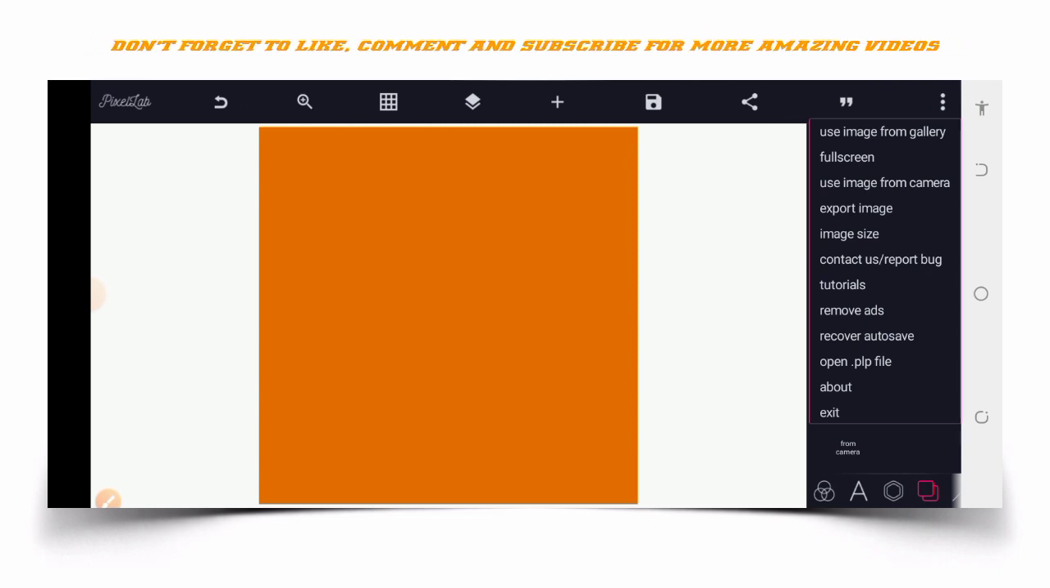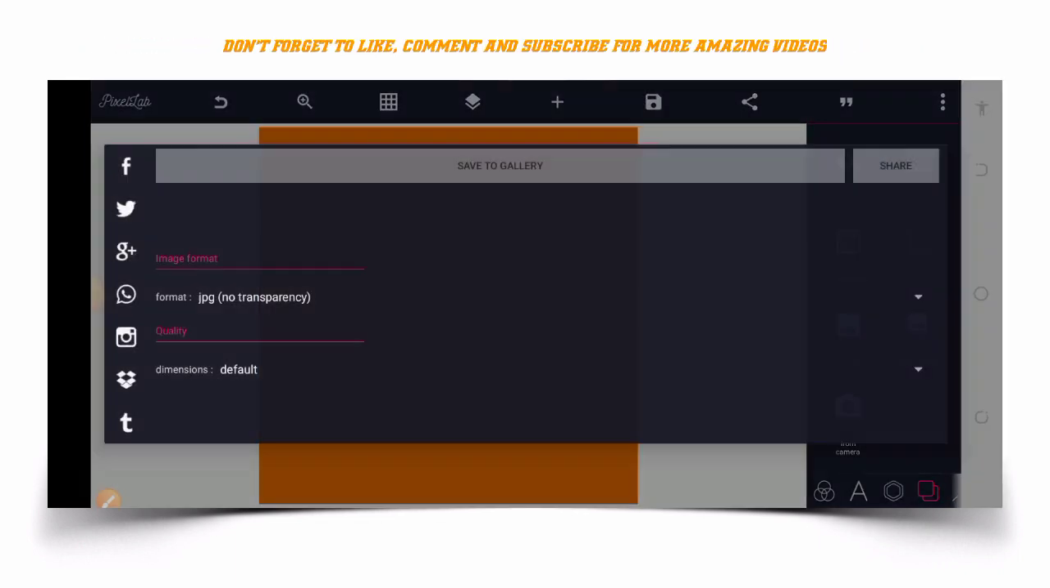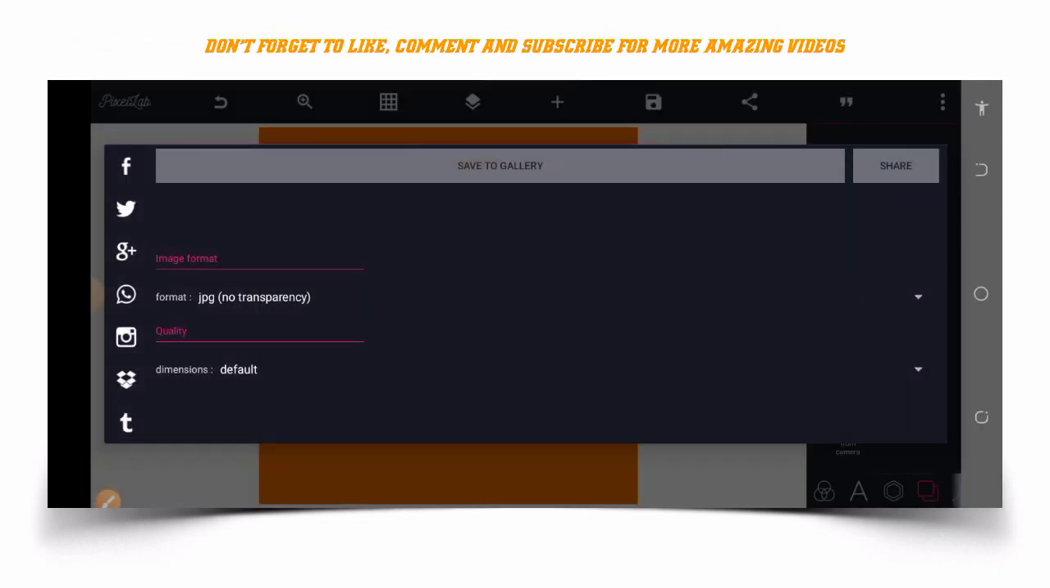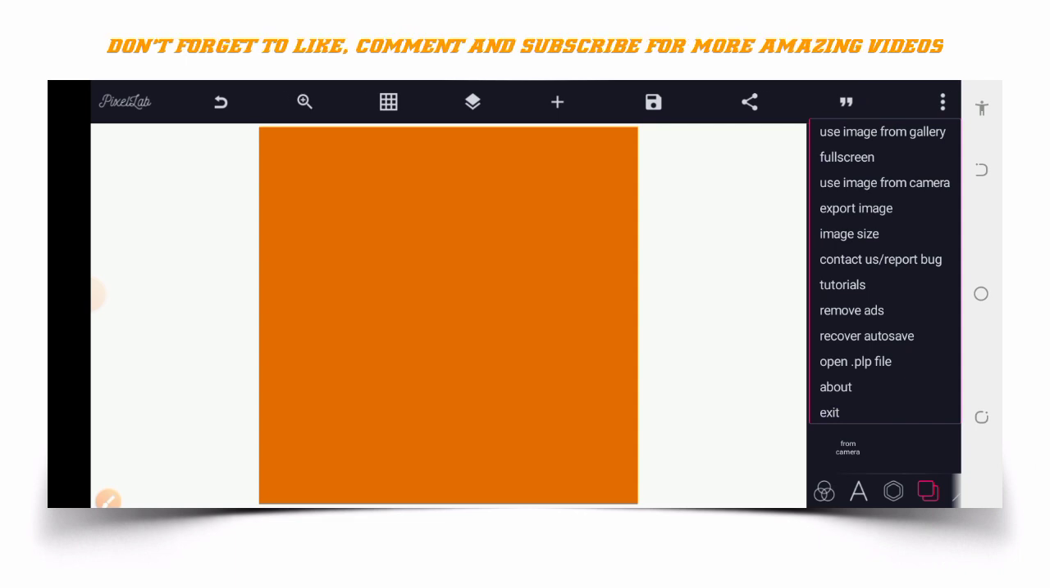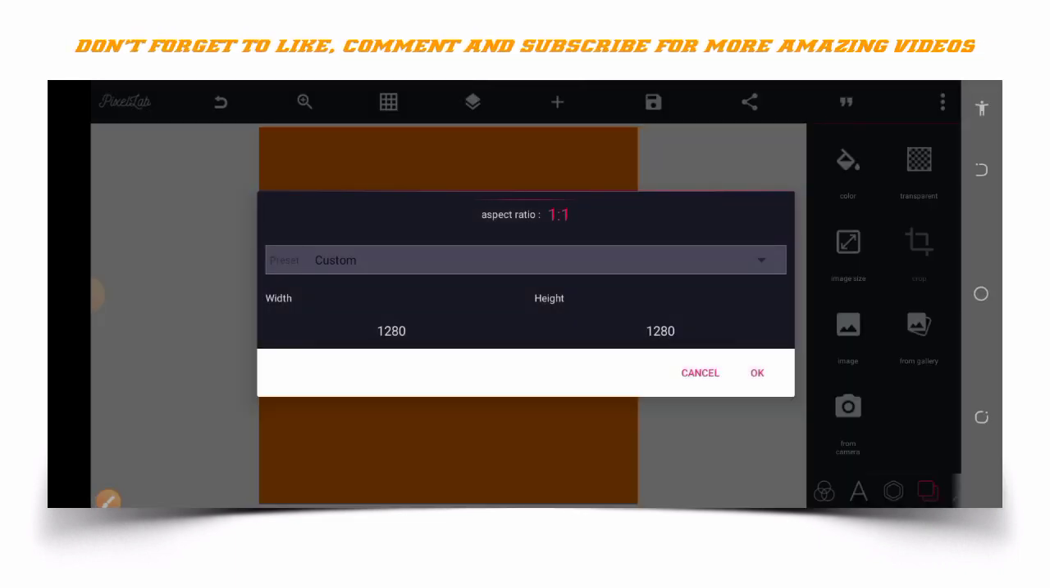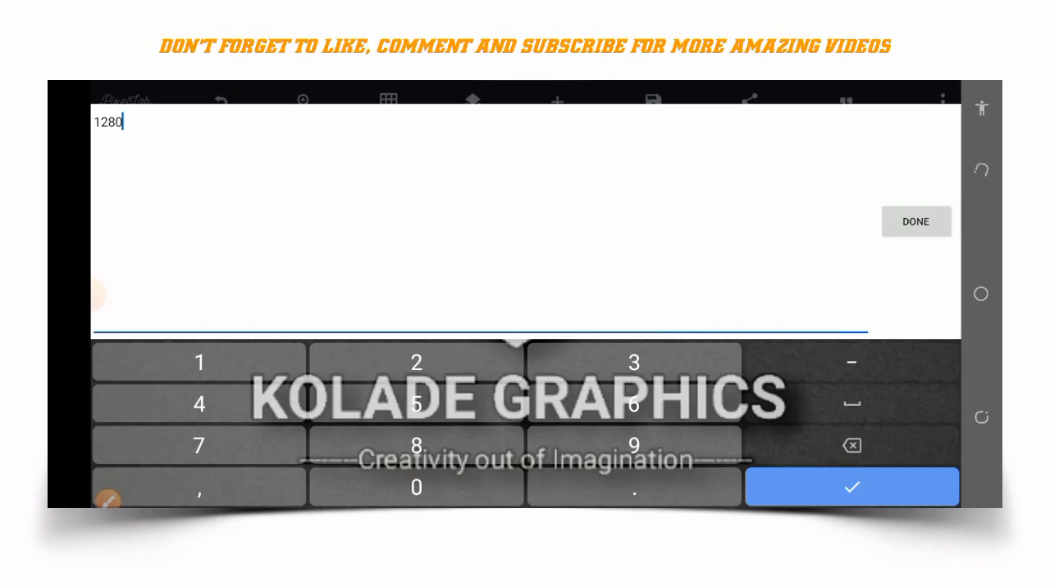And we still have export image. This is when you want to export your image. You can see when you want to save your file, when you want to save your project, that is export image. We still have image size. If you want to change the size of your image, we have the width and the height. You can easily change the size of your designs using the width and the height button. You can easily edit both.